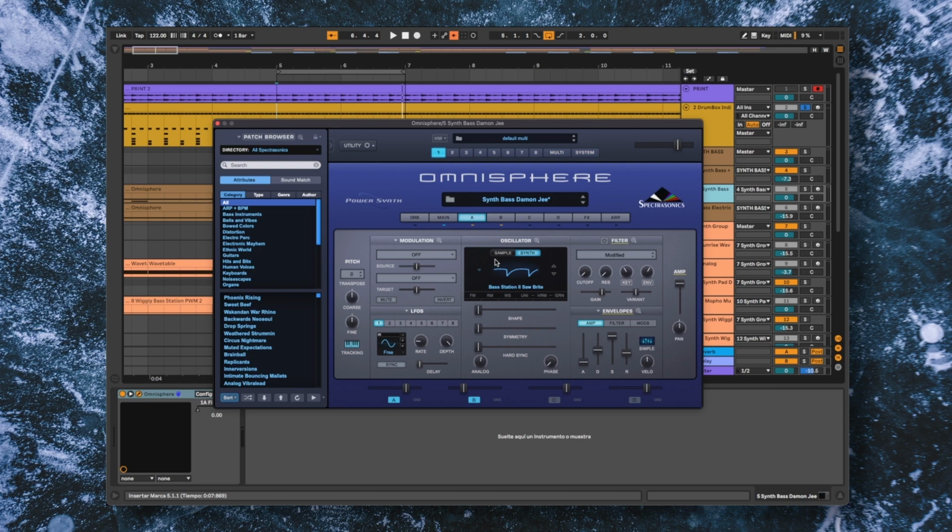In instrument A, I am going to use the saw-type oscillator as the sound source. Omnisphere offers us a capture of different oscillators from different synthesizers. In this case, I am using the saw oscillator from the Novation Bass Station synthesizer. In instrument B, I am using a noise-type oscillator. Now let's listen to each of these oscillators.